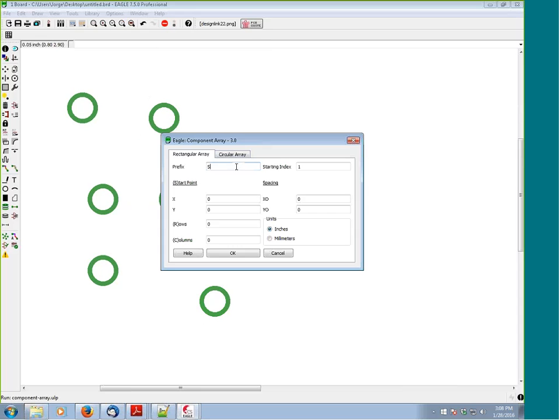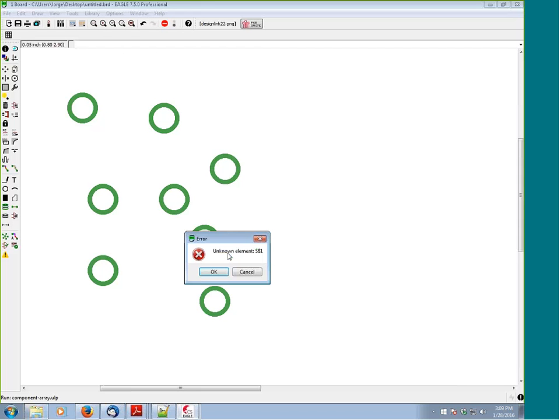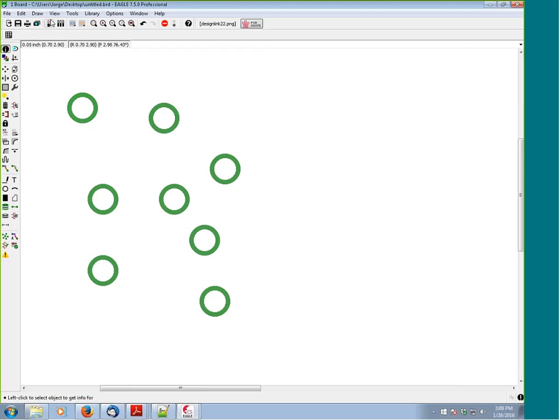So S$, starting index would be 1, start at 0, 0, and then the spacing in the X would be, I don't know, put 0.5. Five. Let's just say, I'll do a circular, why not? S$, components, there's 7 of them. We're starting at 1. Radius would be, I don't know, 2 inches. Oh, did I type it wrong? S$1. No, that's fine, I did. I was right.